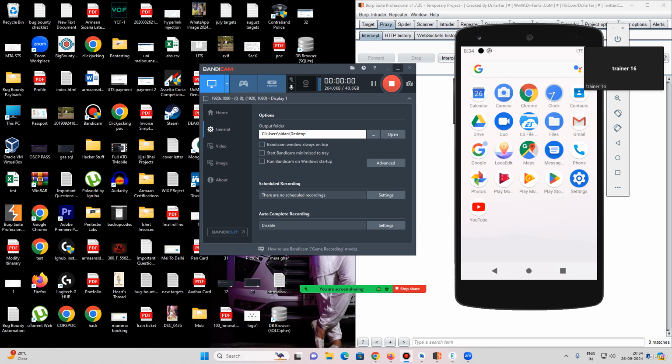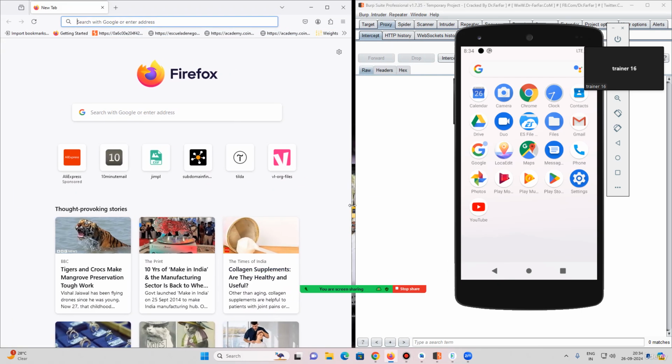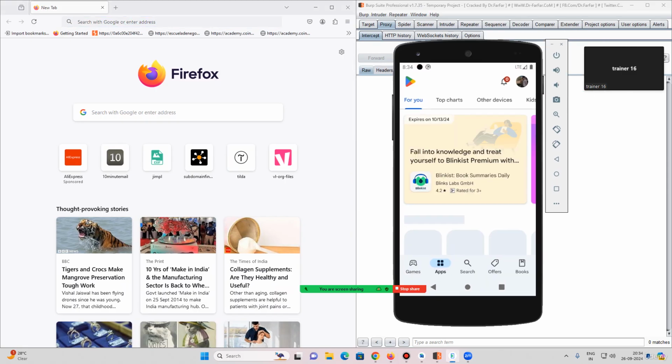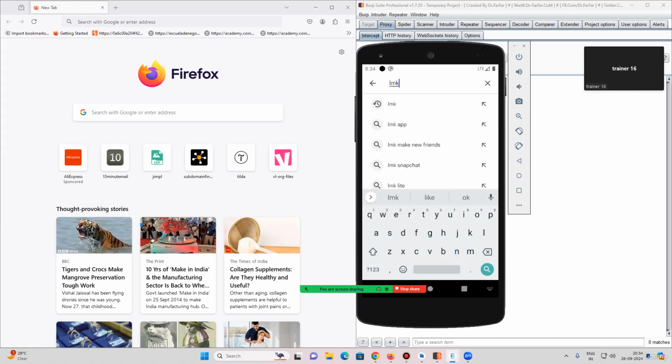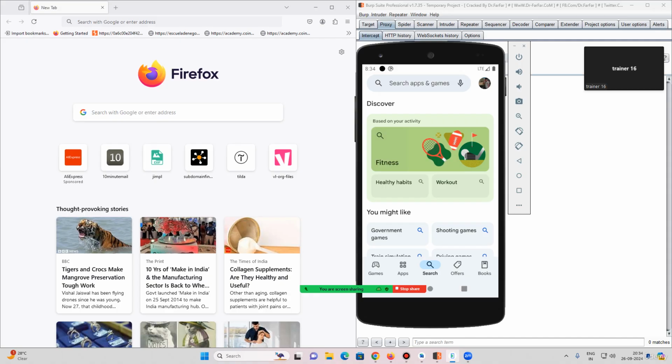We would do testing on a very famous app, and I would try to break the logic of it. The app name is LMK. It's a very good social media app, and it's for interaction. And it says LMK won't work on your device.